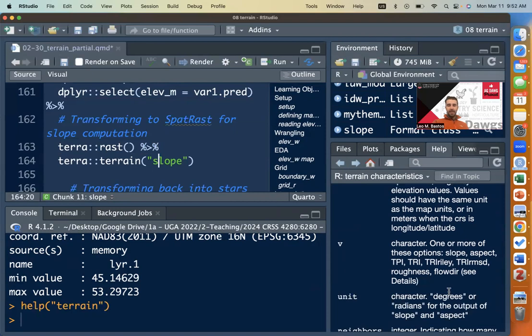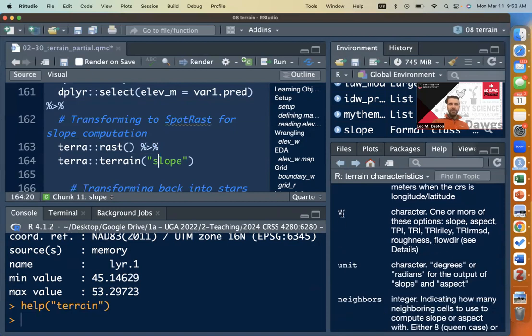And then it has this V argument, which is the one we're changing here. That is a character. It's saying that it should be a character, so that's why we're giving it in quotation marks. And it's one or more of these options: slope, aspect, TPI, TRI, Riley, and so on. You can see some others there. And then it says see details.